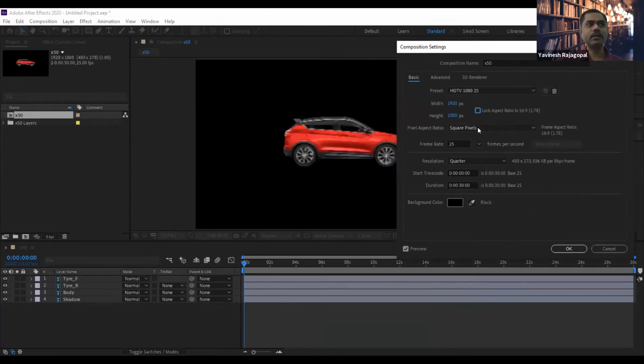1920 by 1080, pixel aspect ratio is square pixel, frame rate 25, the duration 30 seconds. The last two digits are frames, followed by seconds, followed by minutes, followed by hours. So I want 30 seconds. Background color change to white.